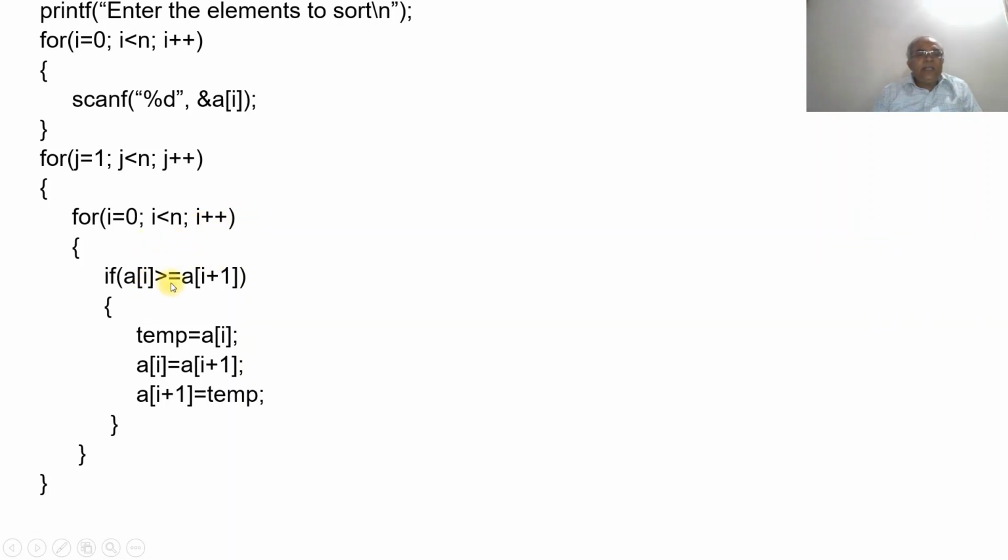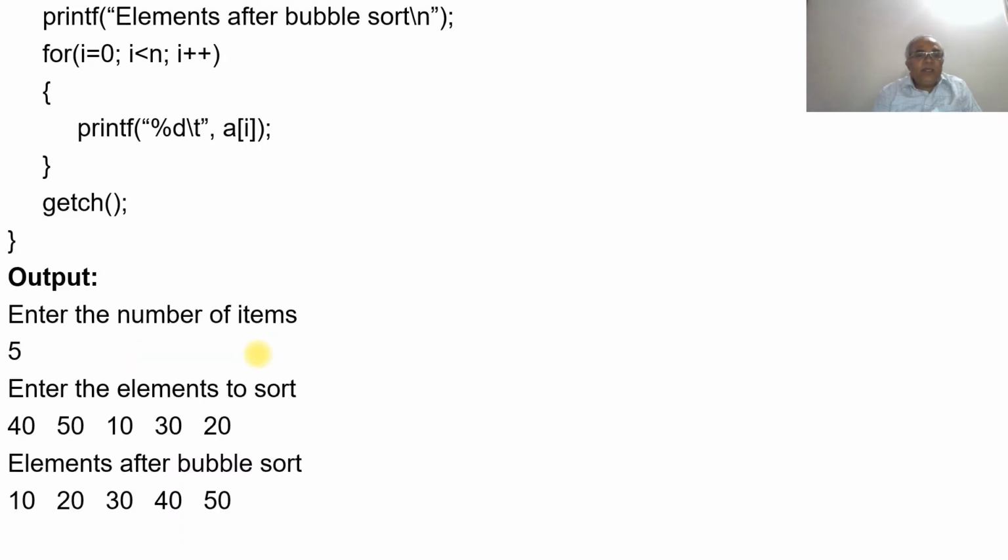Yes. a of 2 is greater than or equal to a of 3, because 2 plus 1 is 3. a of 2 is greater than or equal to a of 3. So that means here 50 will be here. a of 2 is greater than a of 3, which is 30. Yes.